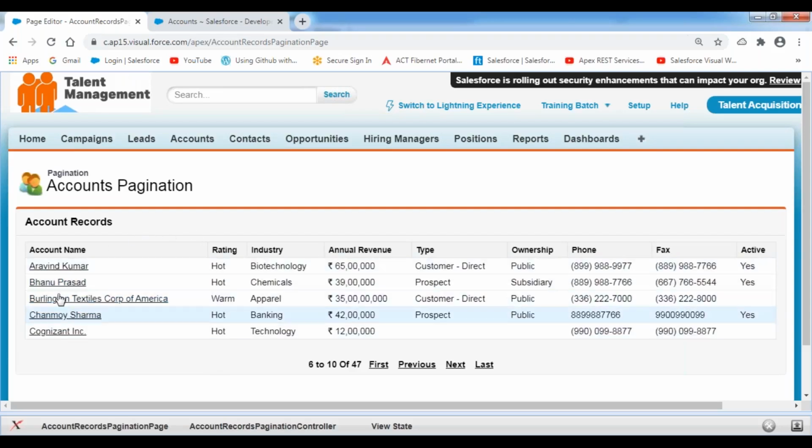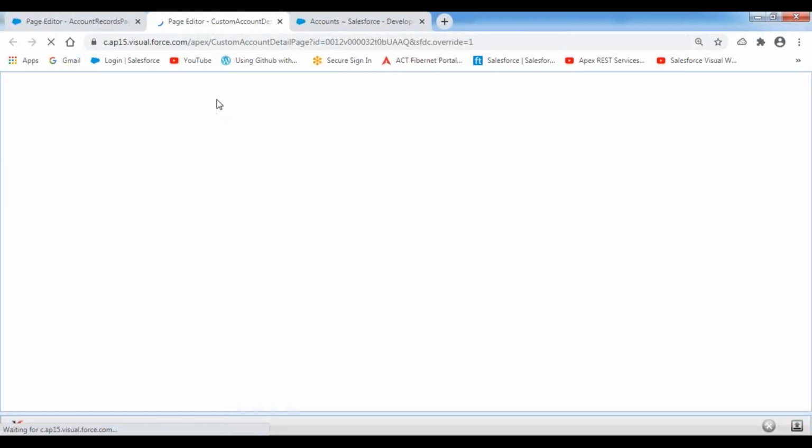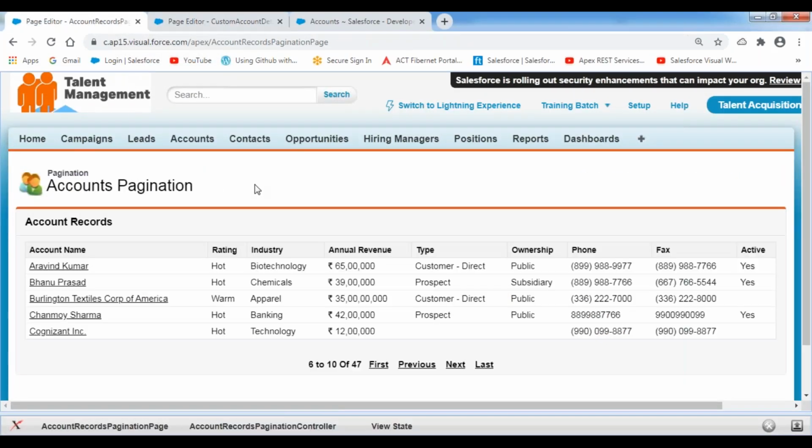Here we are representing the record names in the form of hyperlinks. When you click on this hyperlink, the record will automatically become visible in the next tab over here. In the detail page, you can see that record also. That facility will be available to you as it is.